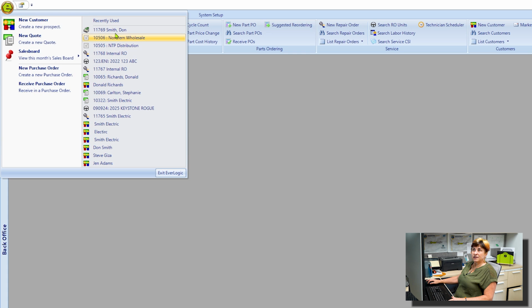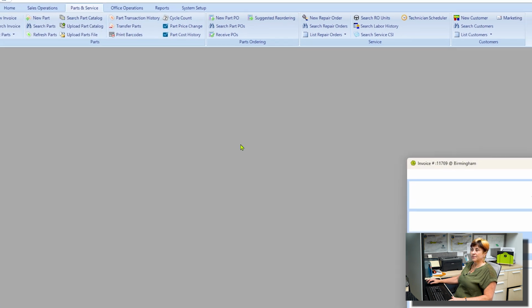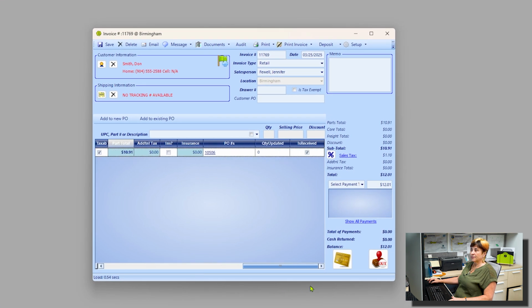Now when I go back to that invoice, you'll see that that check mark does display that this part has been received.